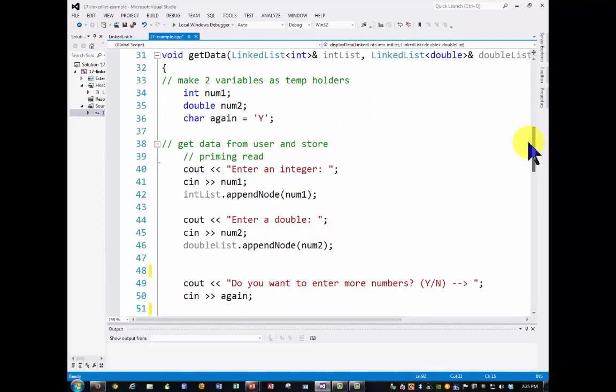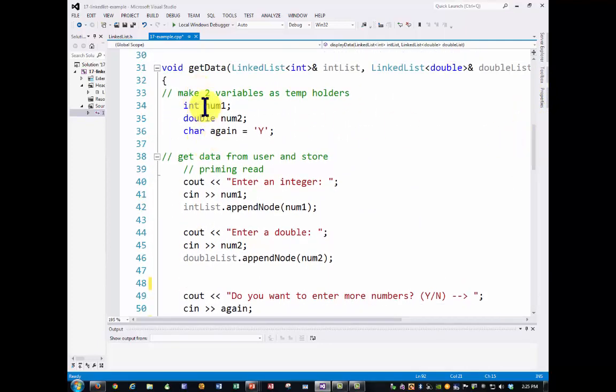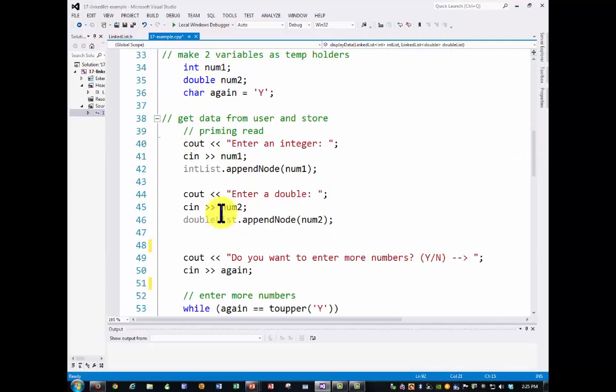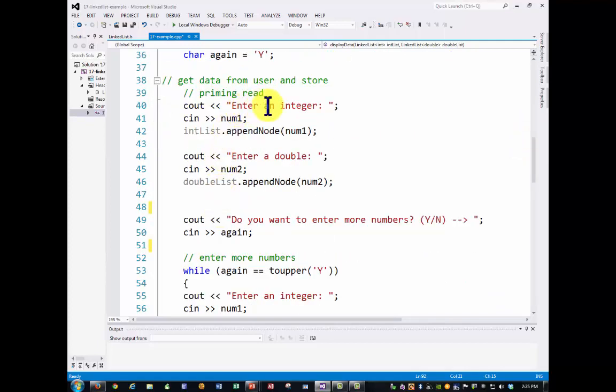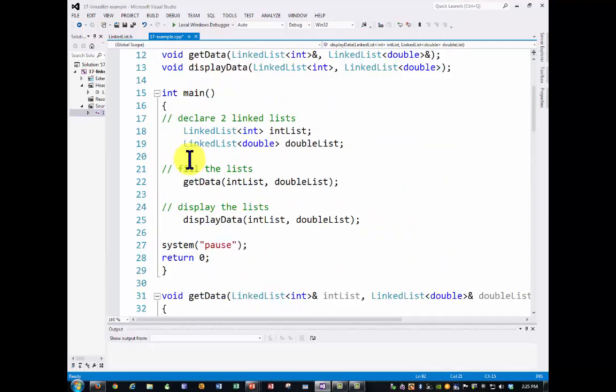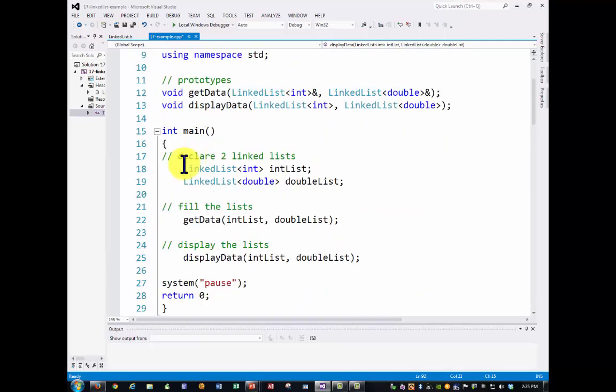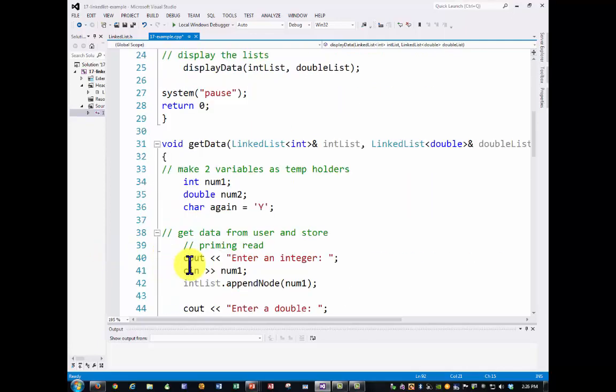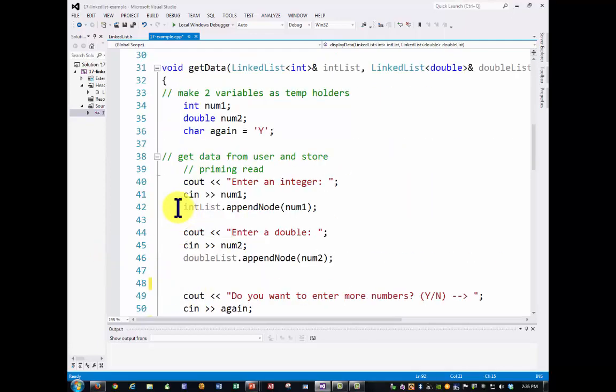So down in the get data function, I had to make a couple of variables as temporary holders, and then I would ask the user to enter an int, get it, and then declare the int list. Where did I do that? Oh, here we go. Declare the linked list of ints and the linked list of doubles, called int list and double list. There, all right. So now we're going to get it in.